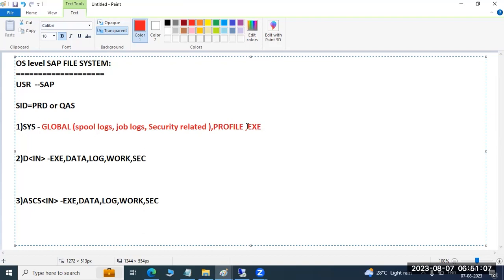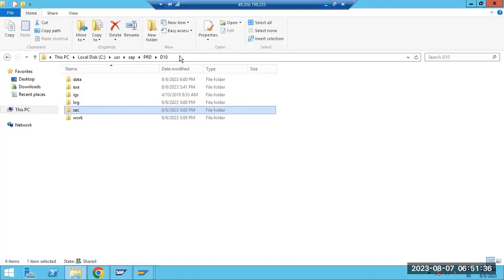So here in the exe directory, both are the same, right? So sys exe is the global exe directory. We will call them the global folders. All are global folders here. So here it is mounted to the SAP MNT. It is mounted to the SAP MNT. SAP MNT equals /usr/sap, /usr/sap. This is the mount point, one mount point.